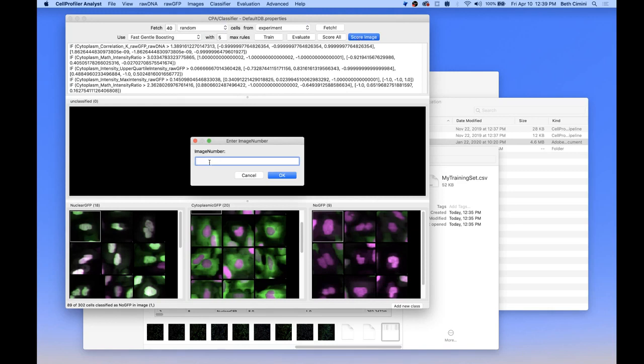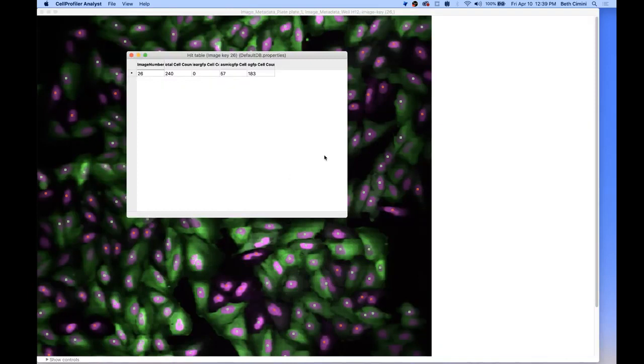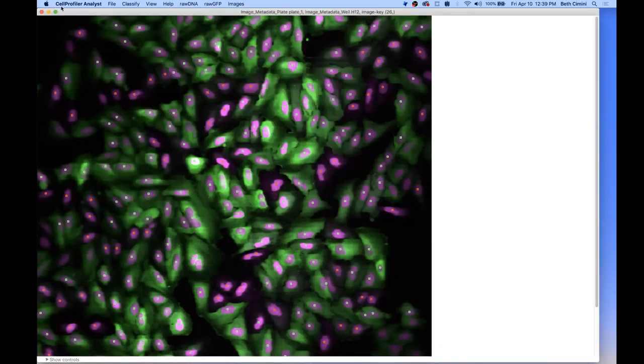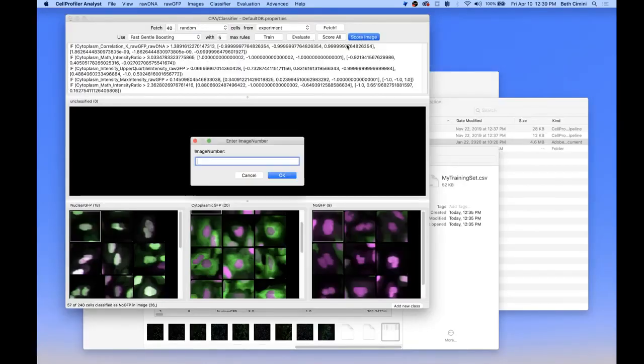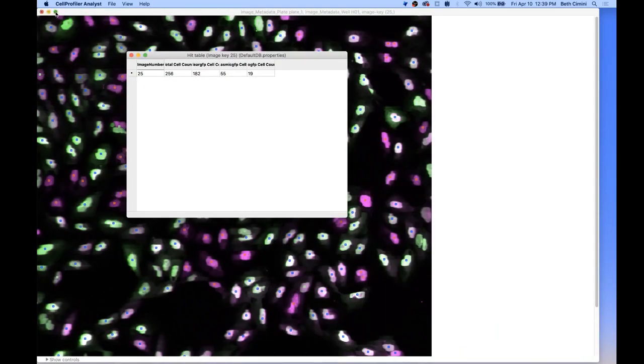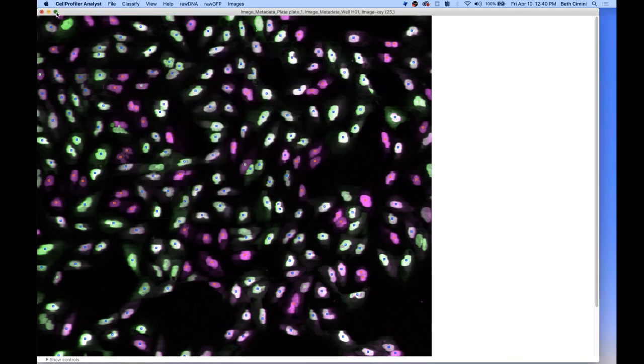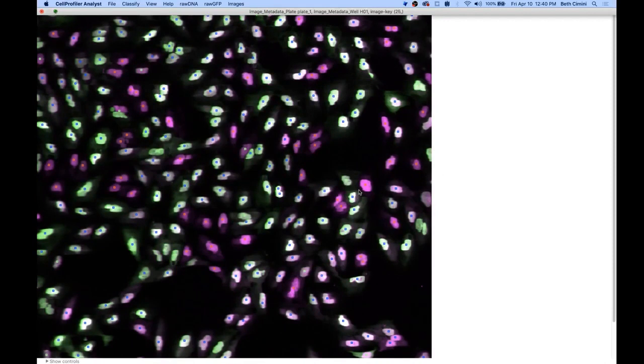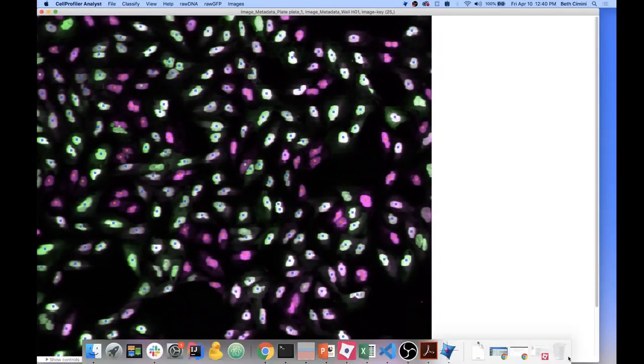Let's just try to score one more image. Let's score image 26. This is another negative control one. I'm going to score image 25 instead, just so I can get some examples of positive control. So for this one, it thinks that there are 256 cells, 182 of them have nuclear GFP, 55 it thinks have cytoplasmic GFP, and 19 no GFP. I'm a little surprised by how high this number is, so let's go ahead and take a look at what's going on there and see if there are any that we need to correct.